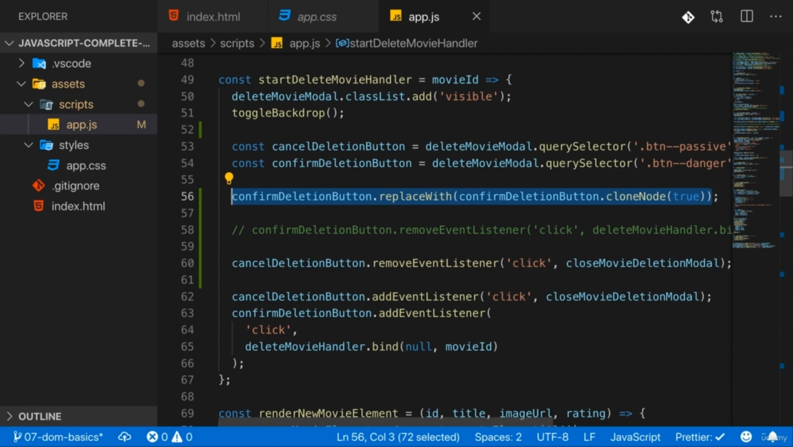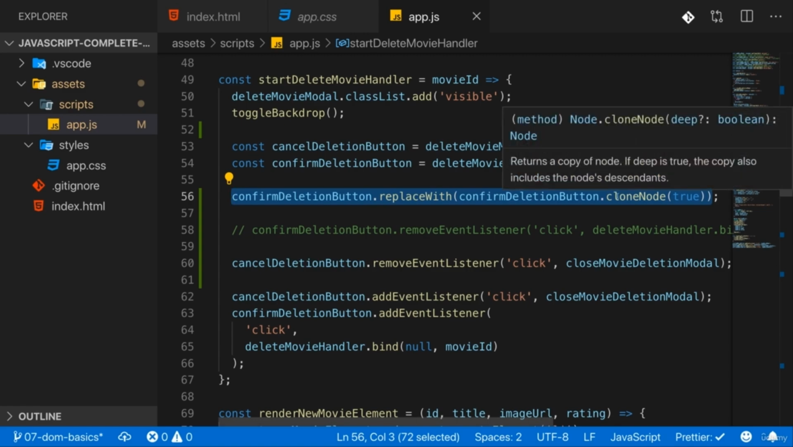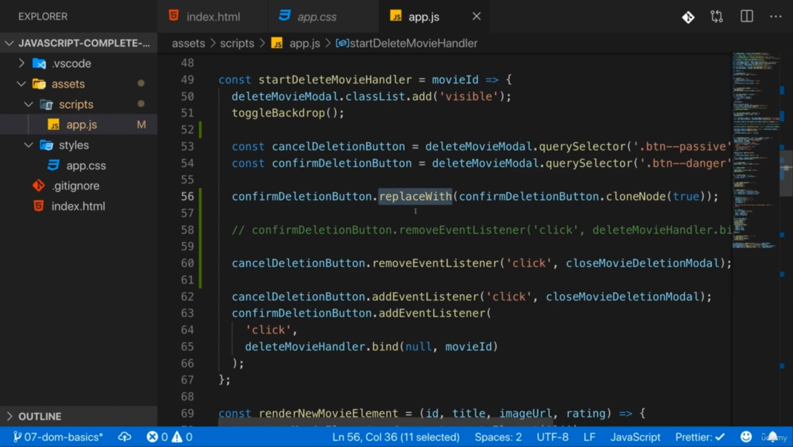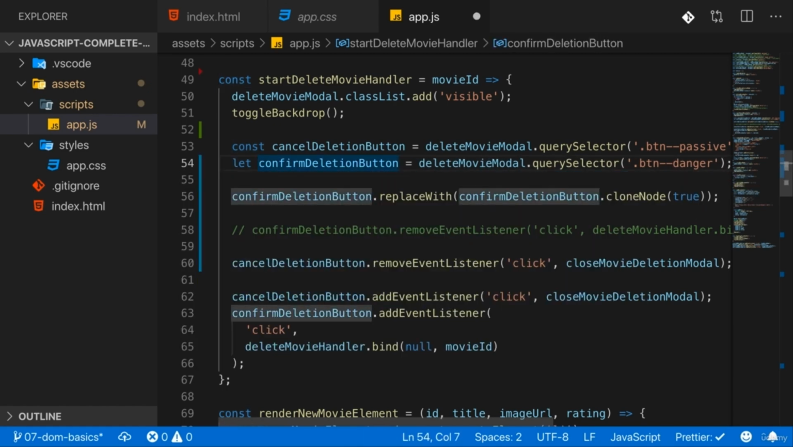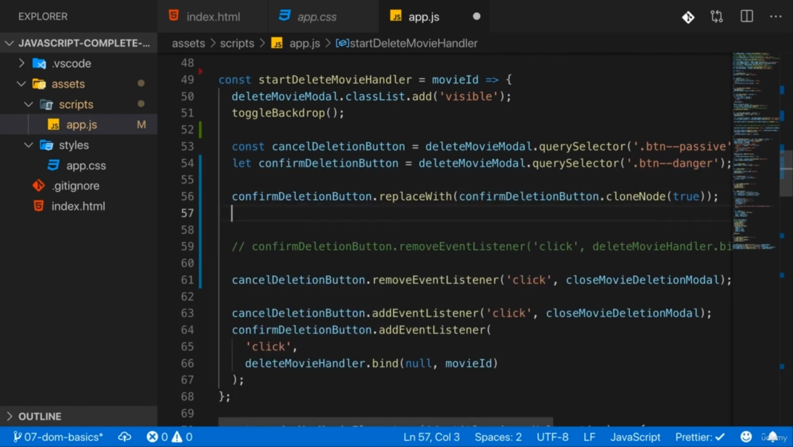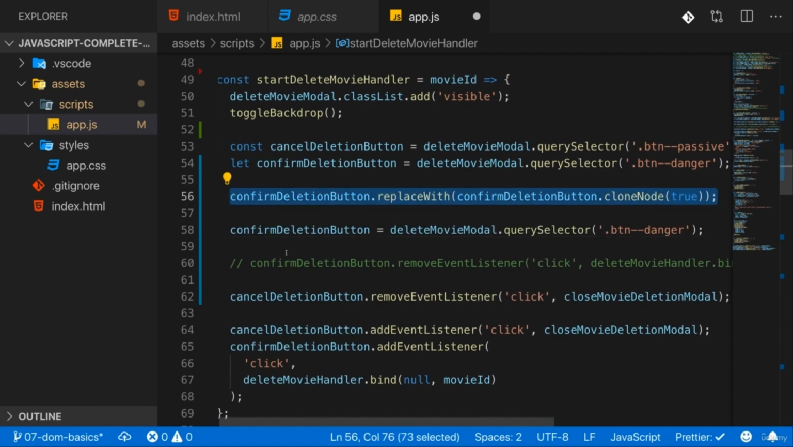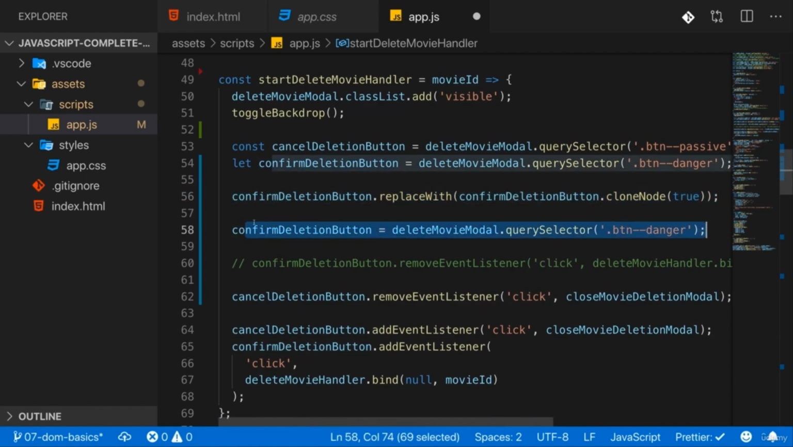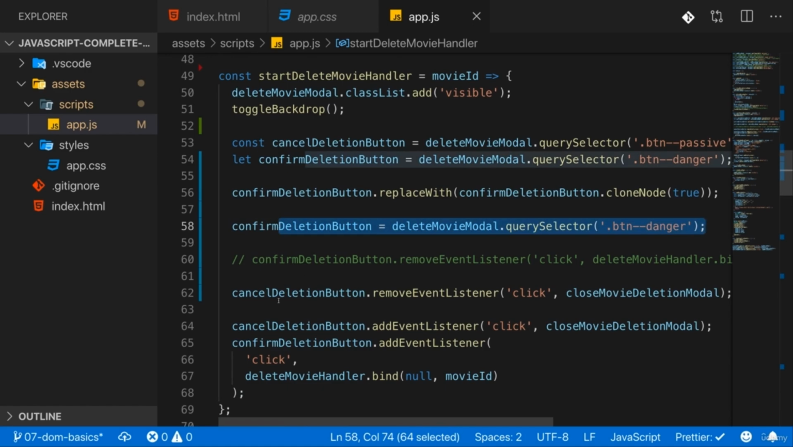Bit hacky for sure, but at least now we have a way of practicing clone node and replace with. And since it replaces the button, this confirm deletion button reference, which we have here, of course, will not work anymore. That's the old button, which we now removed from the DOM. Hence, I will actually change this to be a variable and then simply repeat that selection process after I swap this so that I get access to the new button thereafter. And here I get access so that I attach the listener to the right button.